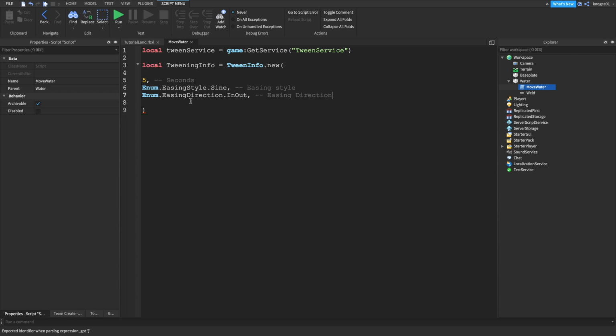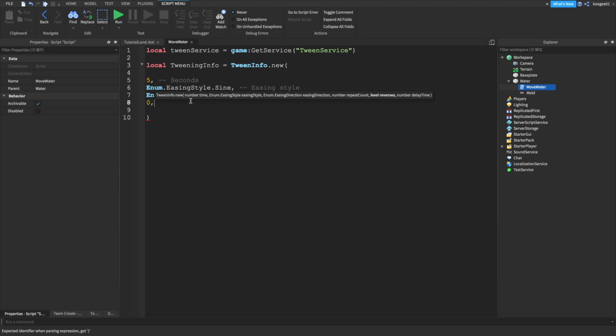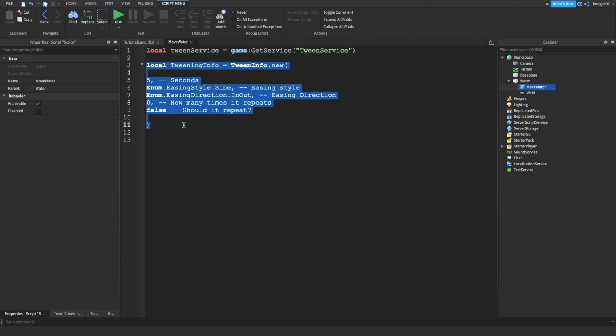Now what we want to do is we want to define how many times the tween should repeat. So I'm just going to set this to 0 because I don't want the tween to repeat, and then we can just have false since we don't want our tween to repeat. So this is how many times it repeats, and this is should it repeat. Make sure that you don't have a comma at the last one, otherwise there will be an error in the script. So now we have our tweening info done.